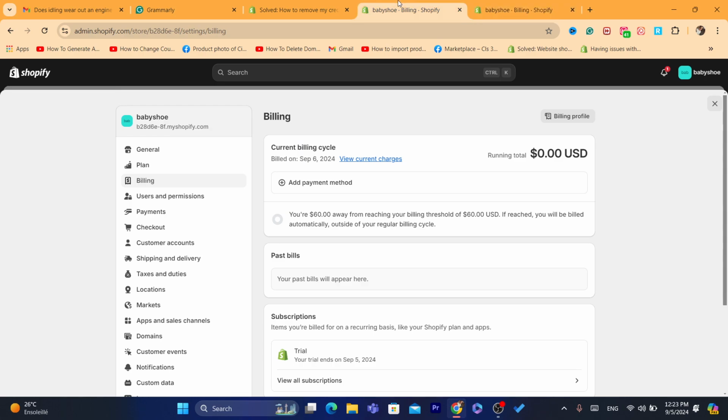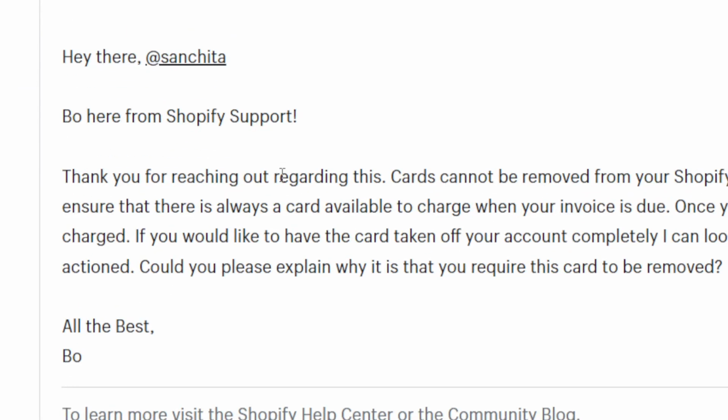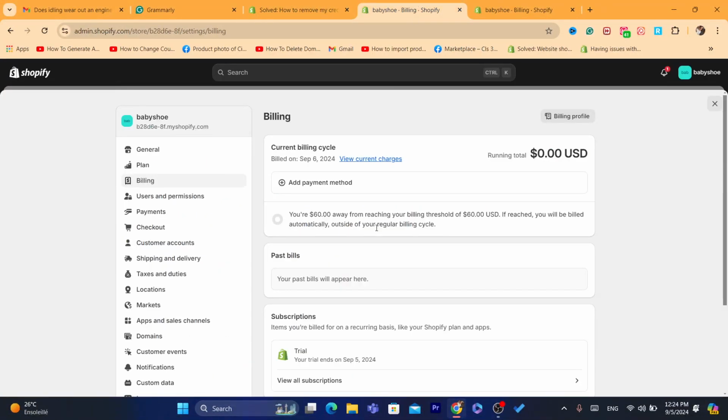As you can see here, guys, let me show you. It says, thank you for reaching out regarding this. Cards cannot be removed from your Shopify store through the admin. They can only be replaced. This is to ensure there is always a card available to charge when your invoice is due. Once you add a new card to your account, this is the only card that will be charged. So this means you cannot delete or remove the credit card from Shopify.